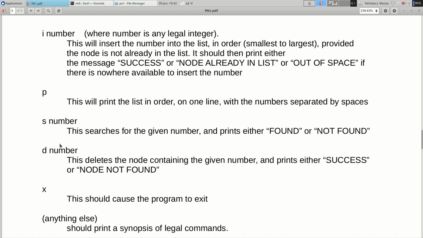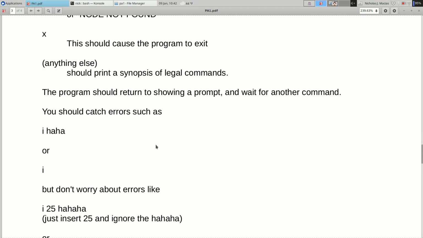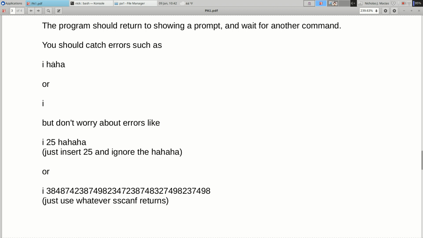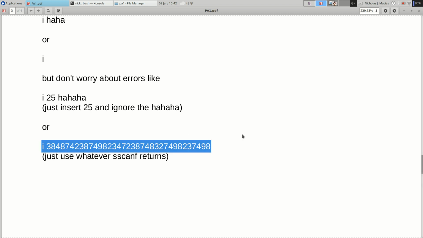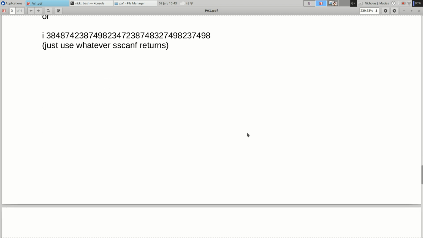Anything else, print out a short synopsis of what the commands are, right? Just remind the user how to use them. Don't delete all their files or shut down their machine or something. Okay, and again, you can catch errors like I not an integer or I without an argument. Don't worry about ridiculous things like that, because I won't test that.